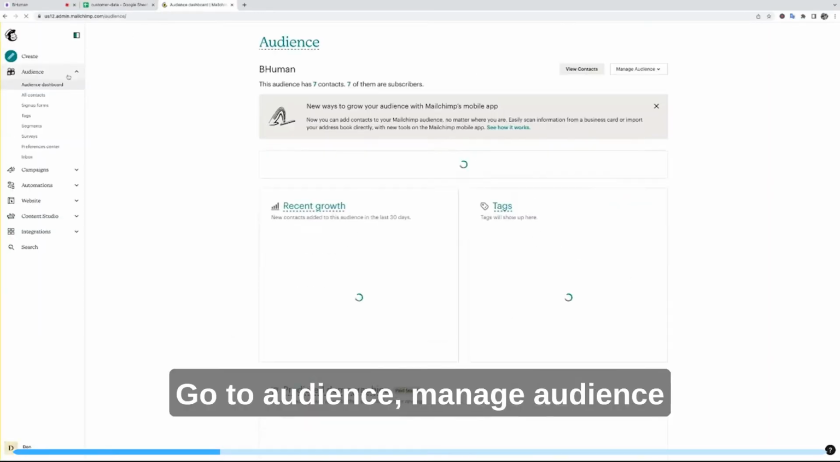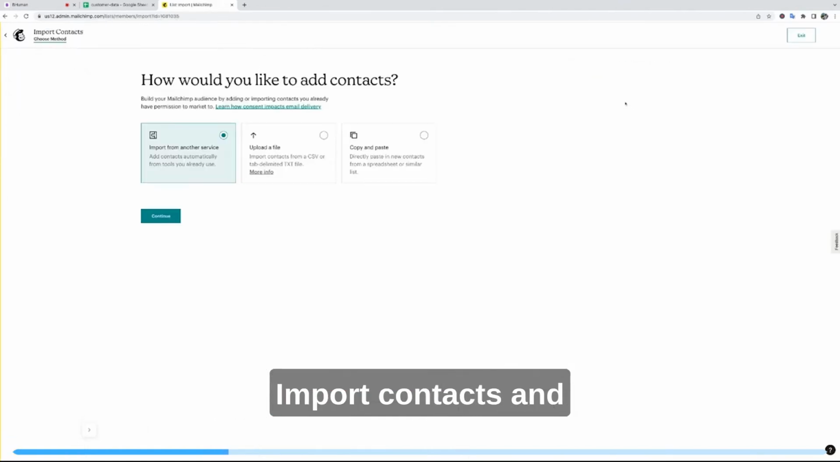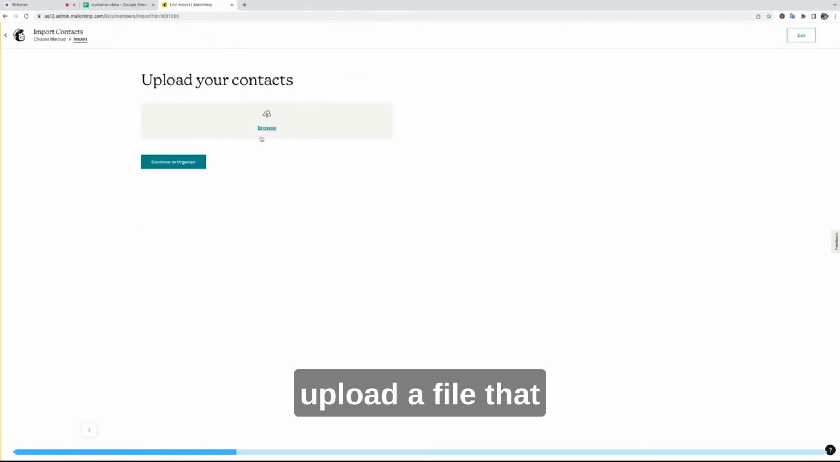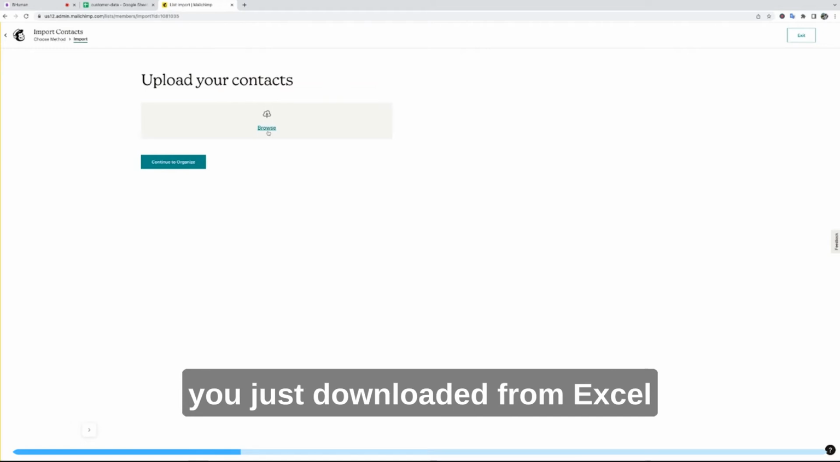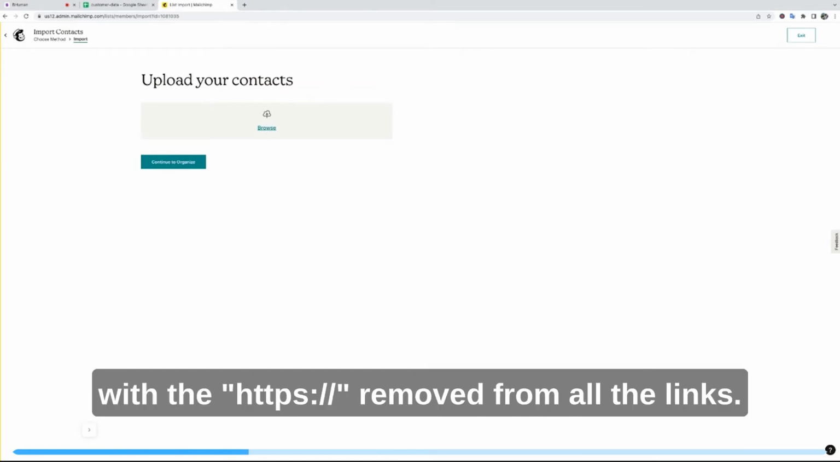Go to Audience, Manage Audience, Import Contacts, and let's upload a file. Upload the file that you just downloaded from Excel or Google Sheets with the HTTPS removed from all the links.